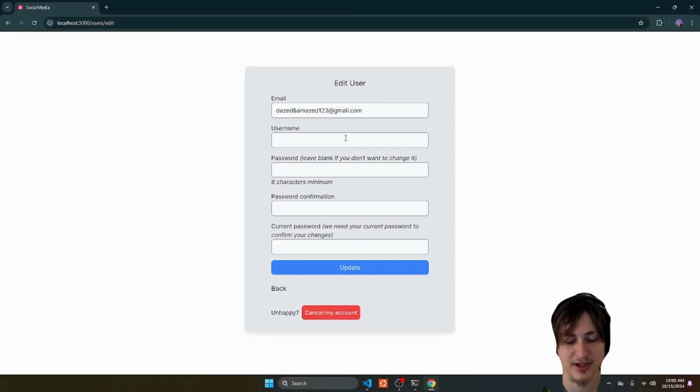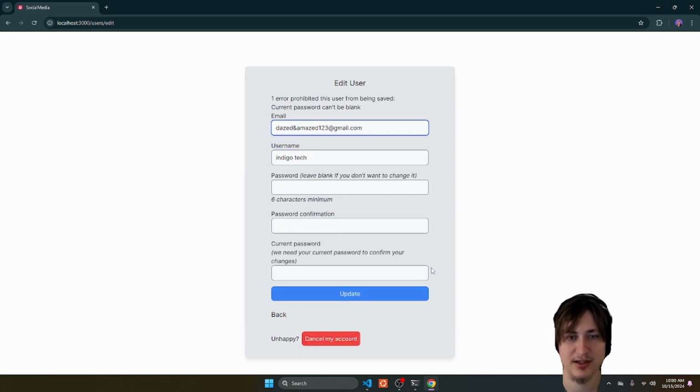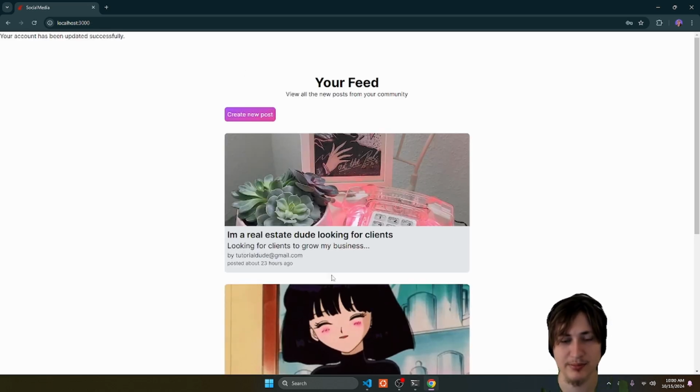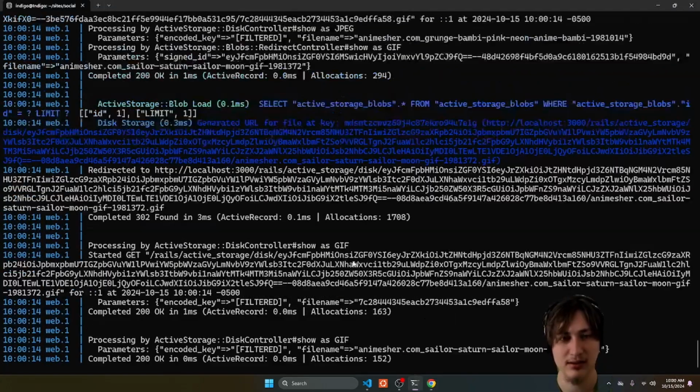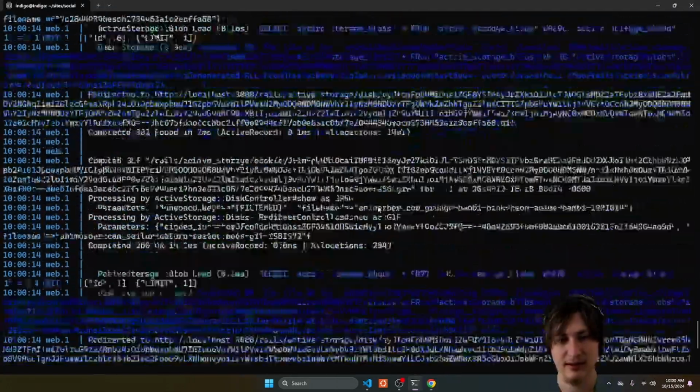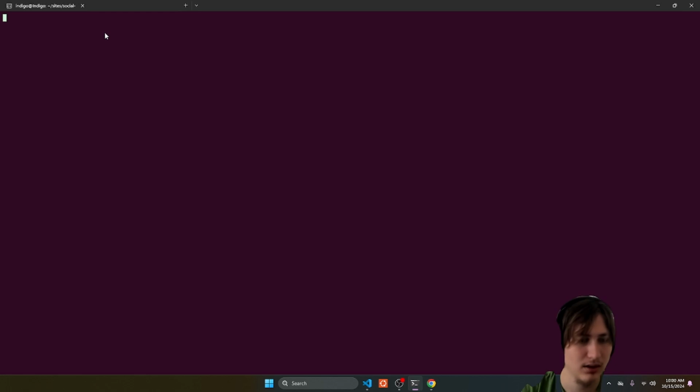So I'm going to try to set my username to Indigo Tech. Press update, and we got an error. Oh, right, the current password can't be blank. So I need to put my password in and update. It says it was updated, but I don't think it actually was.